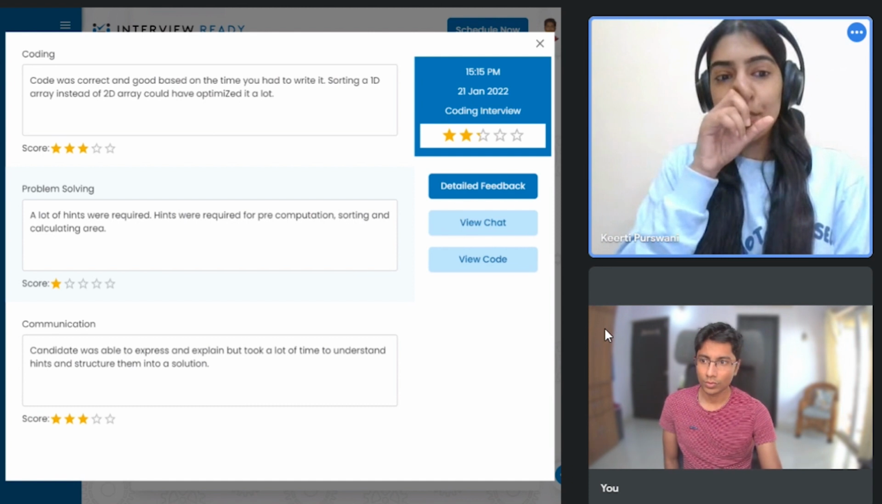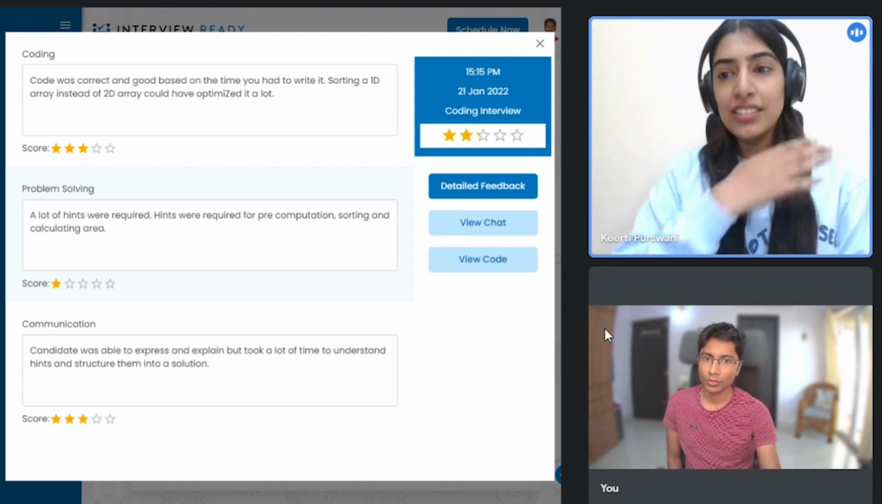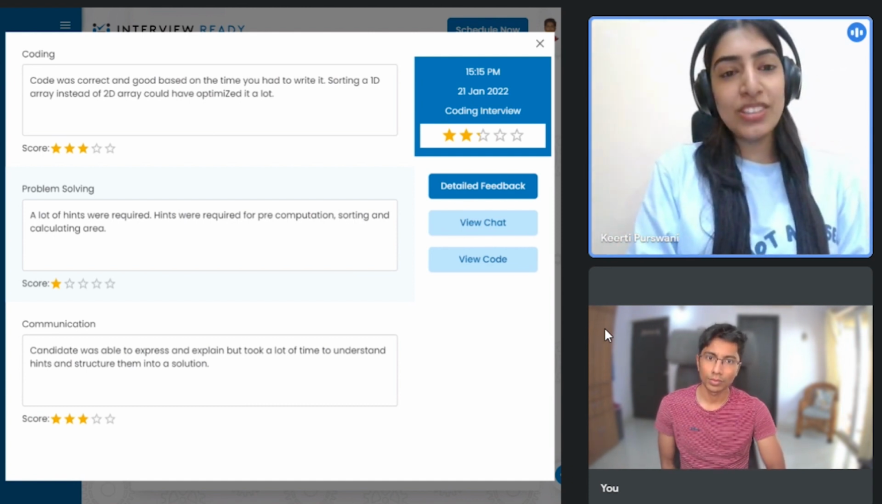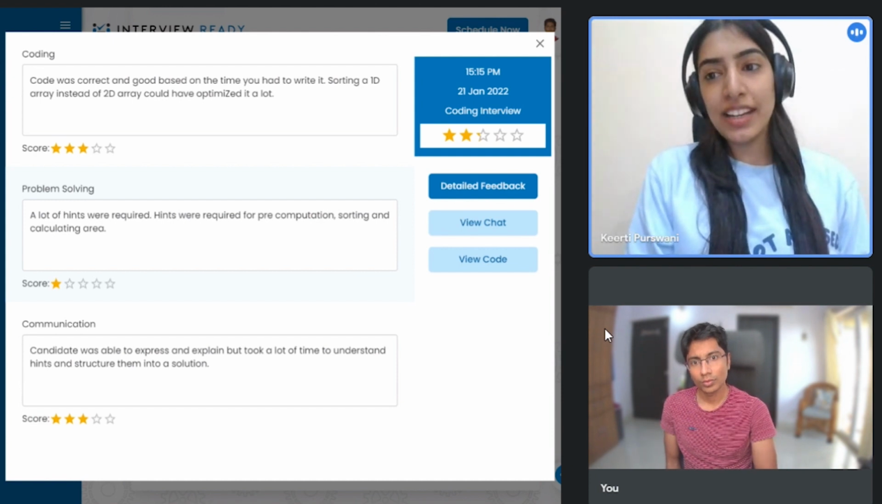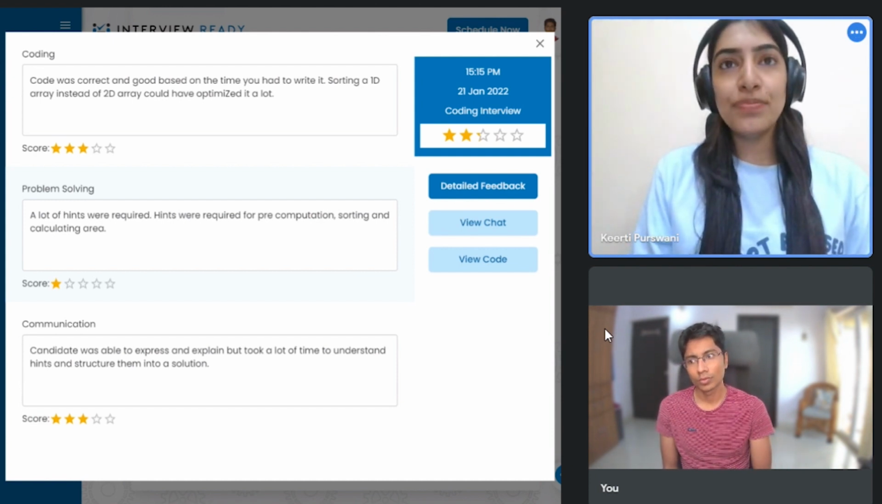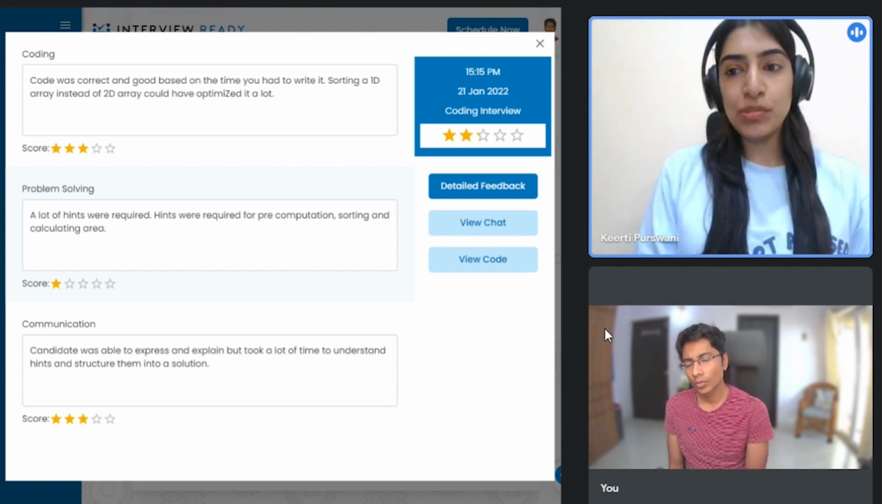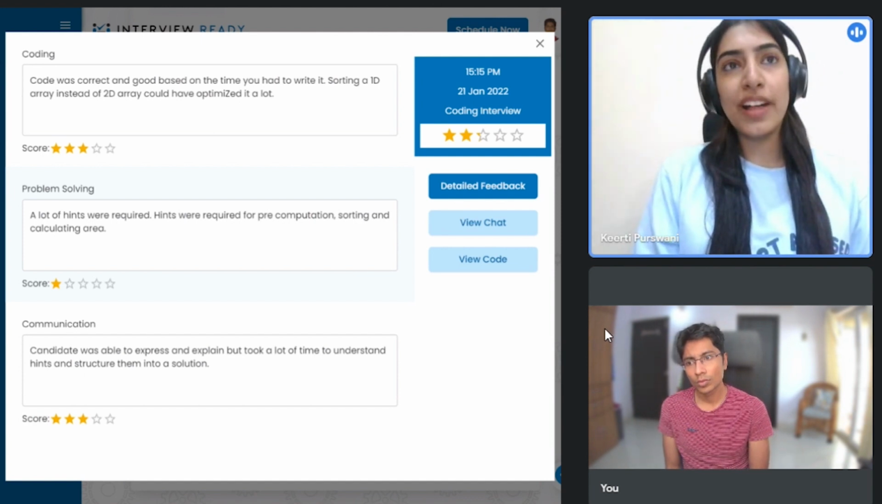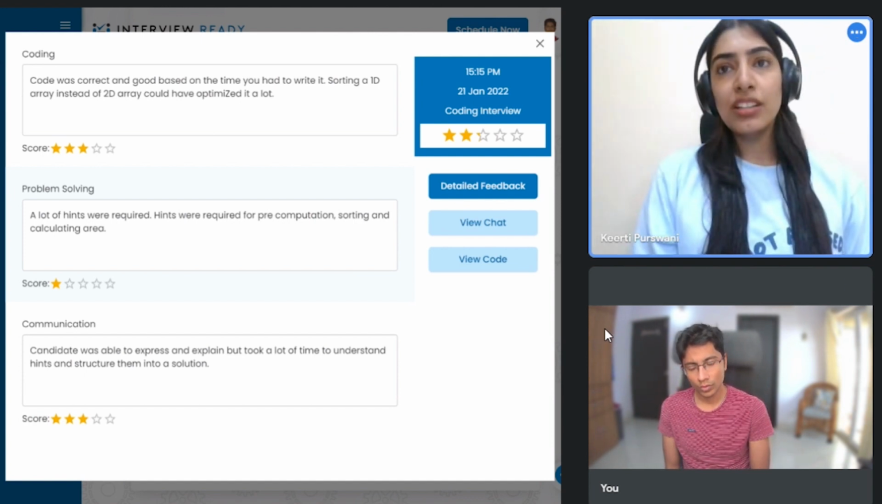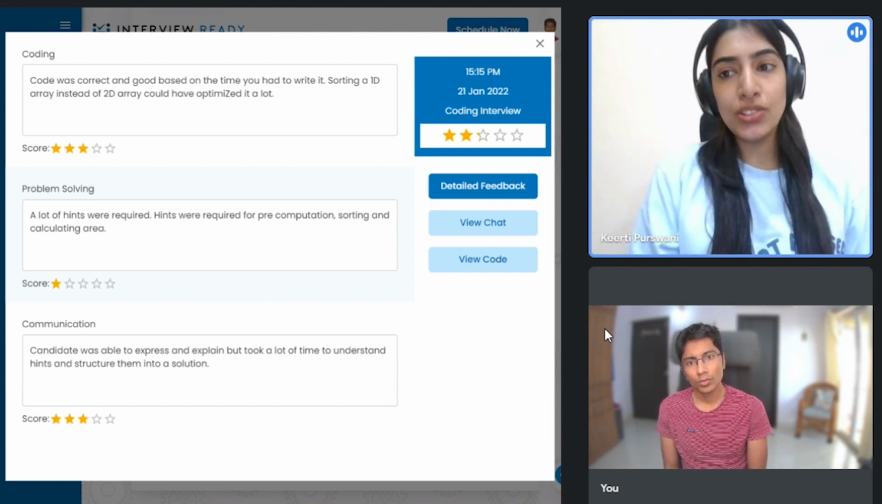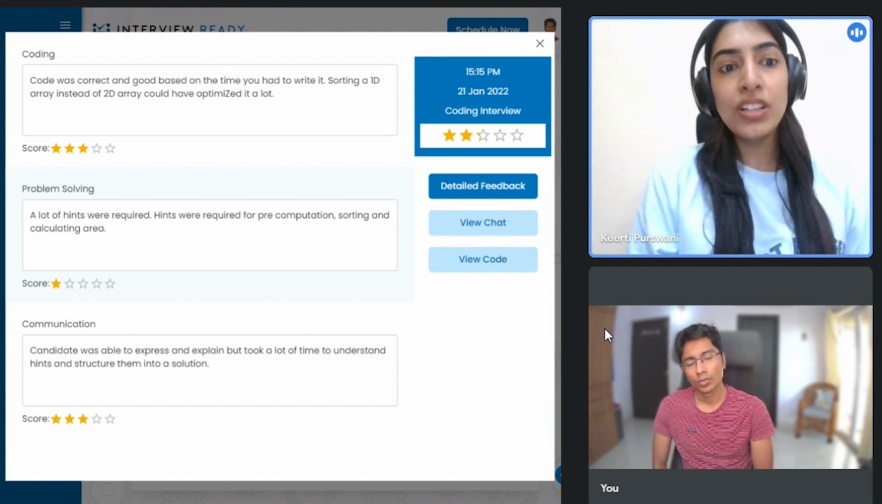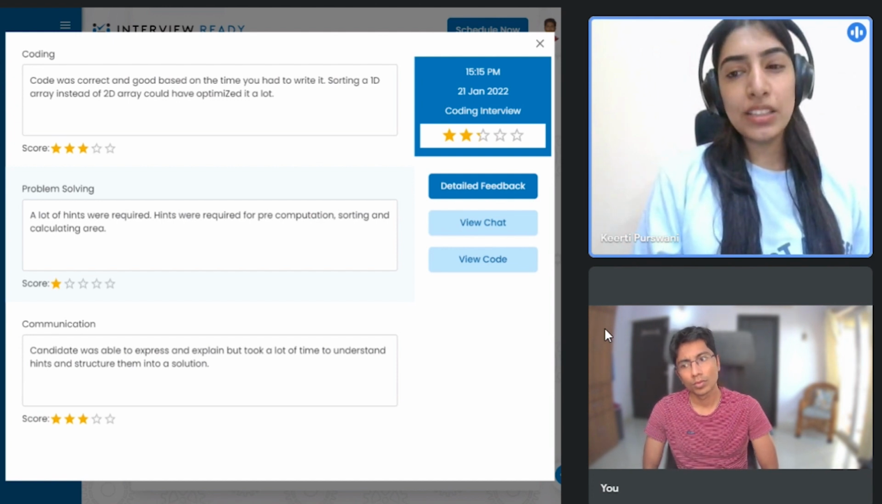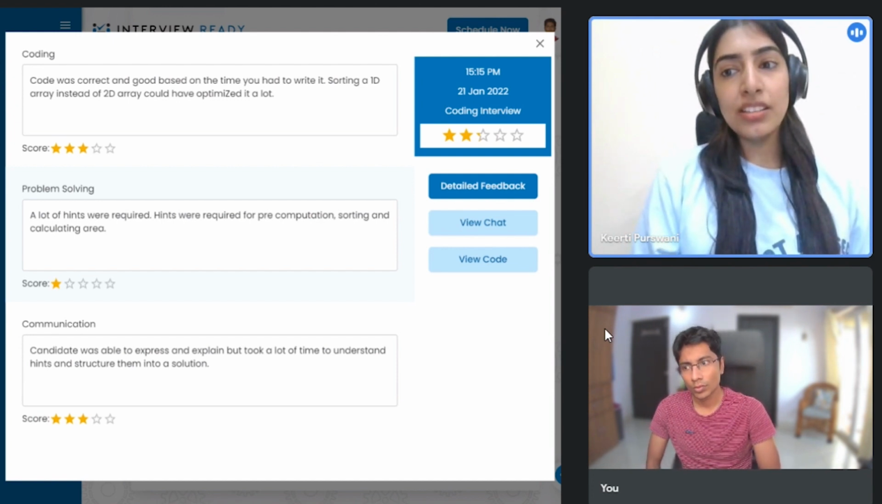Problem solving, yeah, I've given less because I gave a lot of hints, right? Firstly the pre-computation, storing the values from the right, I gave hints for that. I gave hints for sorting also, and for calculating area also. And these three I think were the major things.